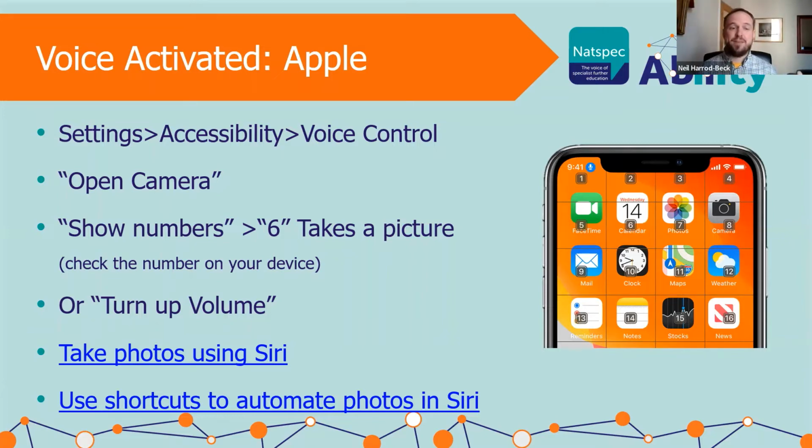So we can do the same with Apple devices. A little bit simpler because you can just go to settings, accessibility, and then voice control. You can then, once you've got this set up, say open camera.